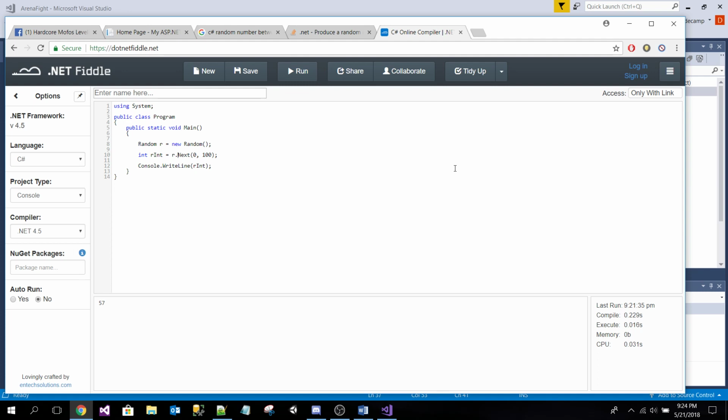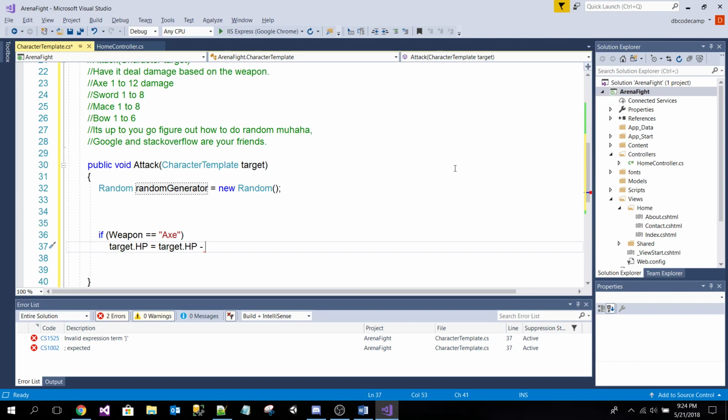Right. randomGenerator.Next creates a random number from 0 to 100. So since it's an axe, what numbers do we need? From what range? We need 0 to 13. Okay, yeah. Well, 1 to 13, yes. Or 1 to 12. So how do I do that? randomGenerator.Next. That's right. 0, 13. That is correct. Yes.